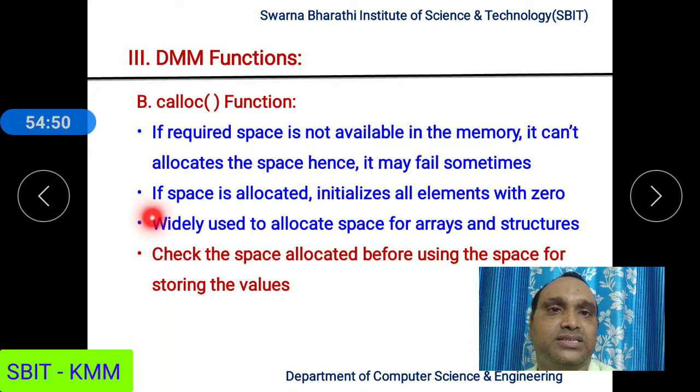The calloc function is widely used to allocate the space for arrays and structures. Malloc can also be used to allocate the space for arrays and structures, but calloc, since it has the capacity to allocate multiple blocks of memory, is therefore widely used. It is more efficient than the malloc function. So calloc is widely used for allocating the space for arrays and structures.